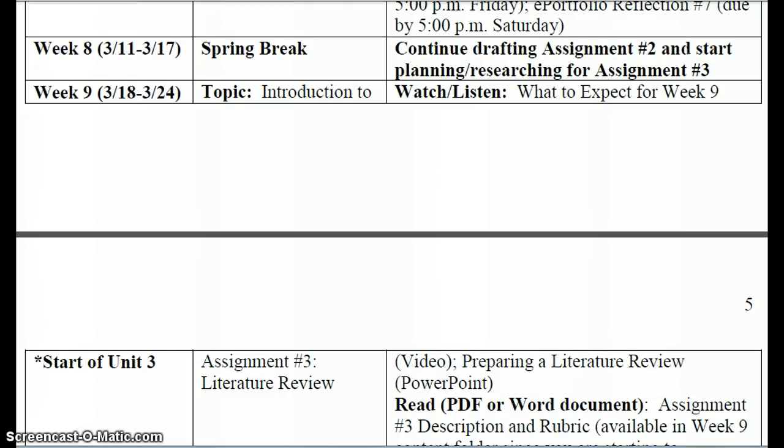Remember that assignment number 3 and number 4 are linked to assignment number 2. For assignment number 3, you have to write a literature review, which synthesizes research you have found that relates to the research question you posed in assignment number 2. You can change your research question from assignment 2 to assignment 3, but that adds a little extra work, because if you read the assignment 3 description, you are allowed to use a few of the sources from assignment 2 in assignment 3 if that's what you want to do.